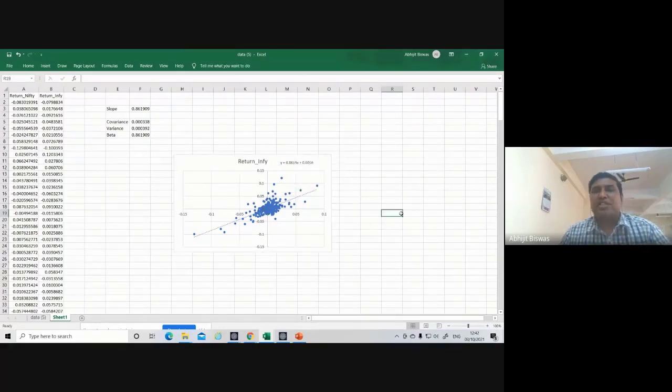This is the equation of a straight line. What is the equation of a straight line? y is equal to a plus bx, or y is equal to mx plus c, right? So in this case, they have given y = bx + a. So what is a? a is 0.0016, and what is b? b is nothing but the slope. So slope is 0.8619. Okay, understood?